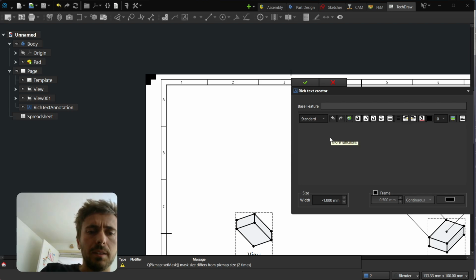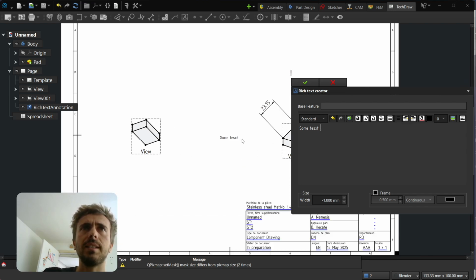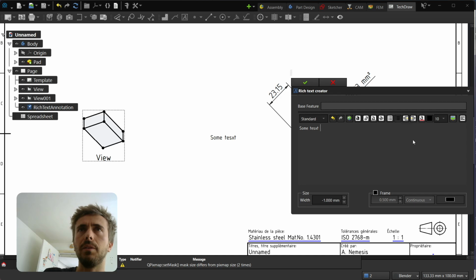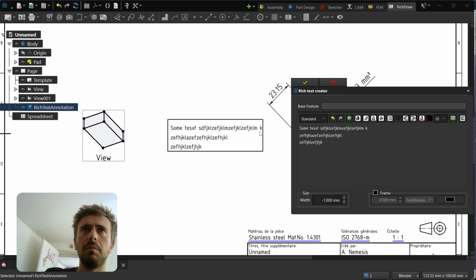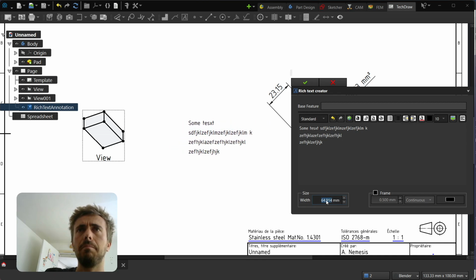So if you type in some text here, the first thing that you will notice is that you actually get a preview. When you type in your text, you get a preview of what you're writing, and you can even resize it if you want, or you can resize it here. You have the frame, you can toggle the frame easily. So you get the preview.